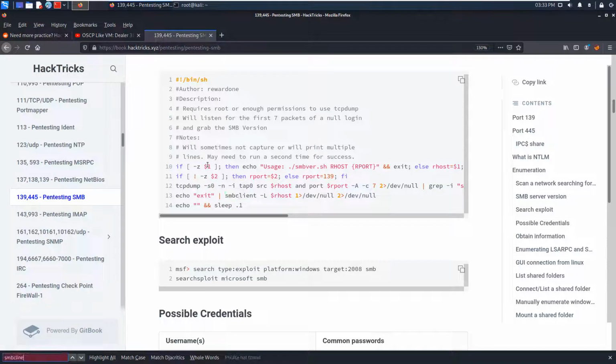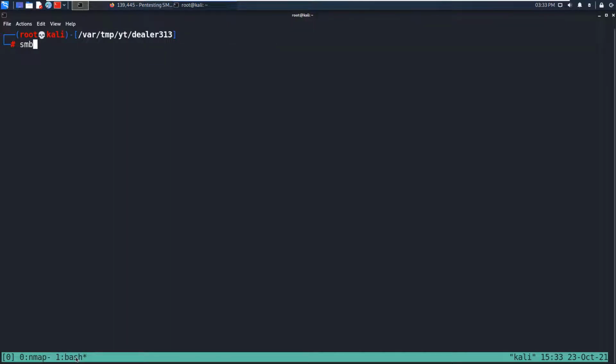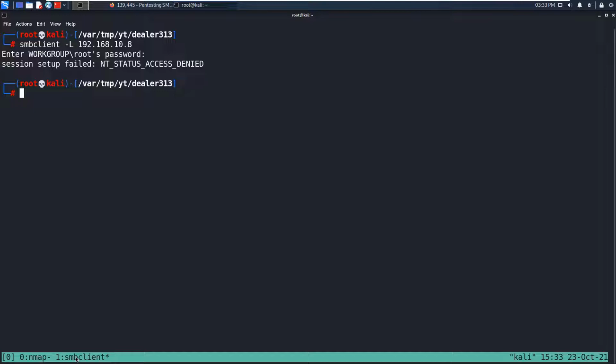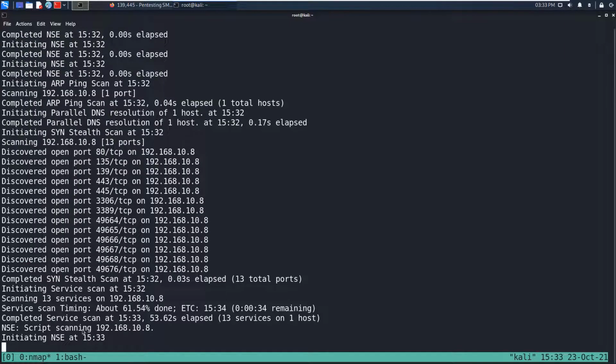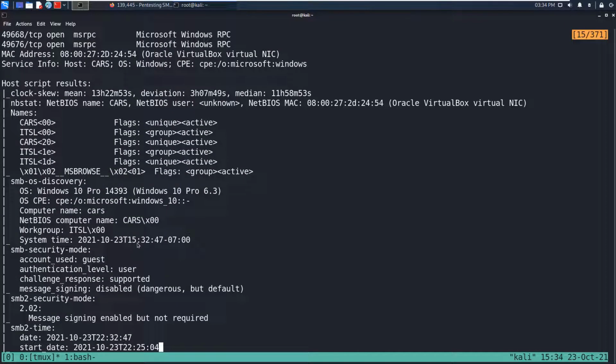Do we have smbclient? smbclient -N. I guess I don't need to specify any. smbclient list against 192.168.10.8. Right, and the access is denied. So for smbclient you don't need the forward slashes. I sometimes get confused a lot. Anyways, the nmap is still going on, and it's complete.